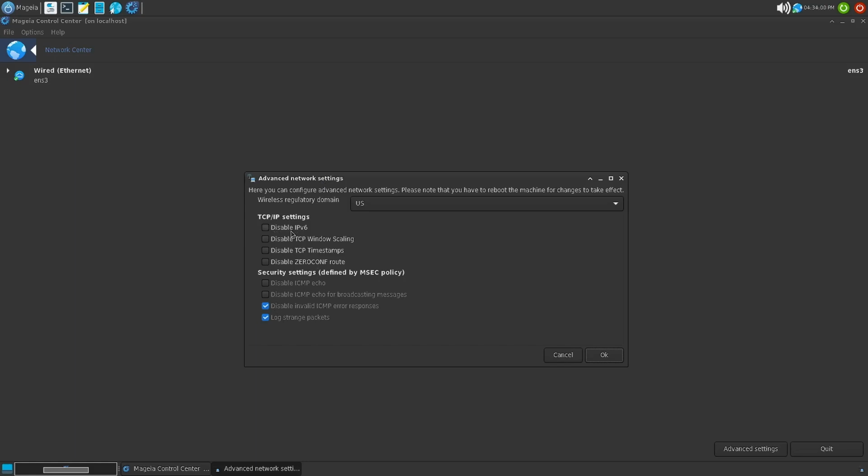You can disable the IPv6, disable the TCP window scaling, disable the TCP timestamps, disable the zero configuration route. You can also disable ICMP echo, disable ICMP echo for broadcasting messages, log strange packets, disable the invalid ICMP responses. So all this you can do from here.